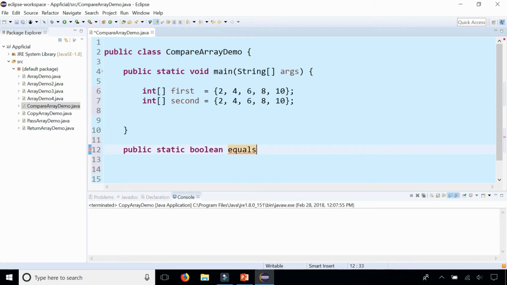And you can call this method whatever you want. I'm going to call it equals. It'll take two parameters, int square bracket a, so both these parameters are integer arrays, int square bracket b. And we're going to simply do a couple of checks. The first one, let's check if the lengths are the same or not. So we know that if the lengths are not the same of array A and array B, then we know that the equals method should return false.